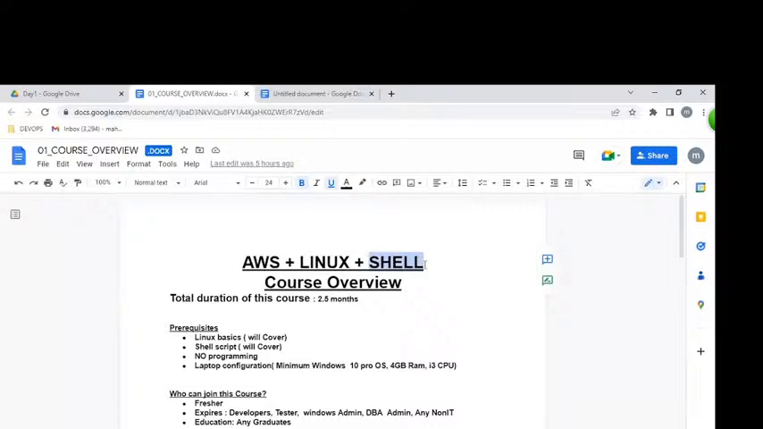For learning this course, Linux basics are required, that I will cover. Shell script basics are required, that I will cover. No programming is required like Java, .NET, Python. No programming is required, and moreover, we are not writing any programming in this course. You need a laptop with this configuration for practice each and every day.